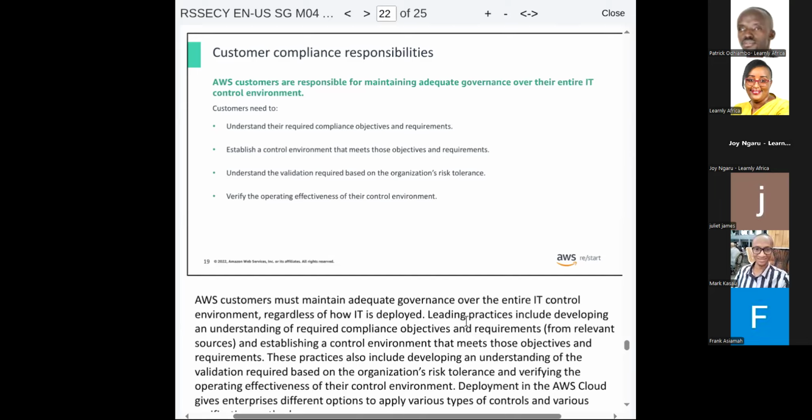But there you guys, let me finish this one and then I tell you what is going to happen. So we have customer compliance responsibilities. You as a customer, what should you do? Number one, understand the required compliance objectives and requirements. So if you're going to have an e-commerce site, you need to know as a customer of AWS what compliance regulations you should be following. If you're in commerce, you know that you need PCI DSS.